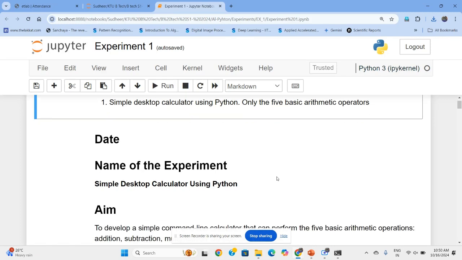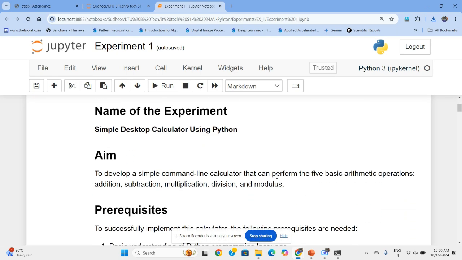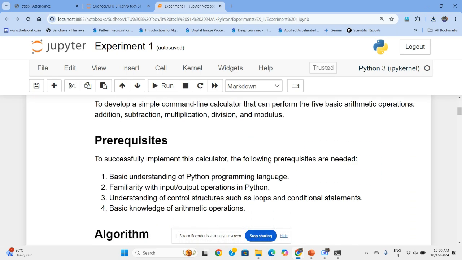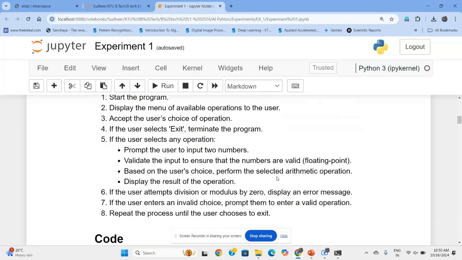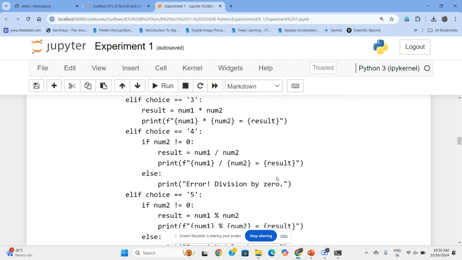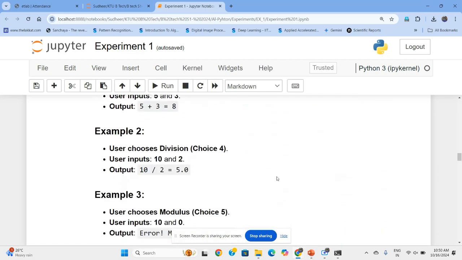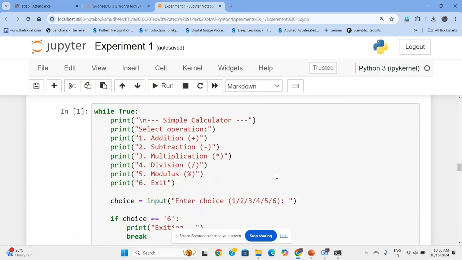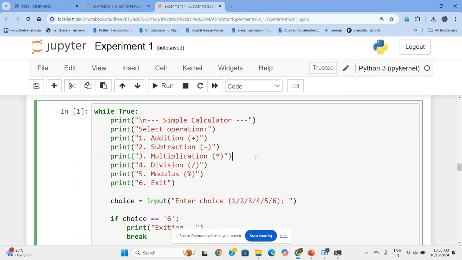So in your report you must write the date, today's date, name of the experiment, aim, which we already mentioned, prerequisites, algorithm, then code, result, sample calculations, everything. This is what our program is.